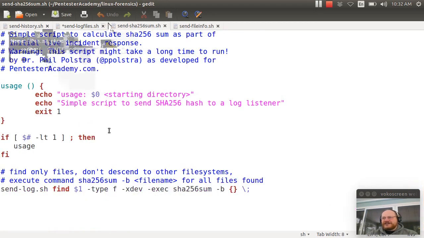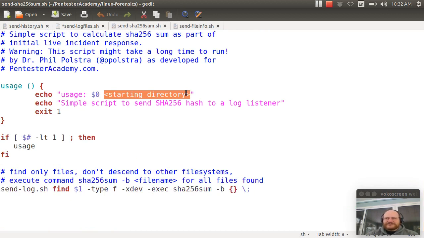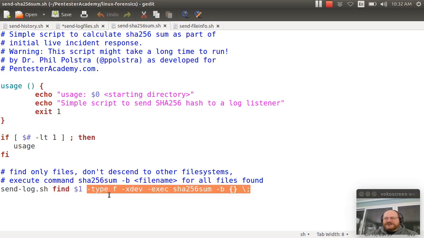Finally, the last script that I wrote here that might be useful is called send SHA-256. So what this will do is it takes one parameter, again, a starting directory, because you probably don't want to do the entire file system. You know, maybe just something you suspect has been changed. And for every file that it finds that's an actual file, the -xdev option here for find says do not descend into other file systems. So if there's a link to another file system, don't go there.